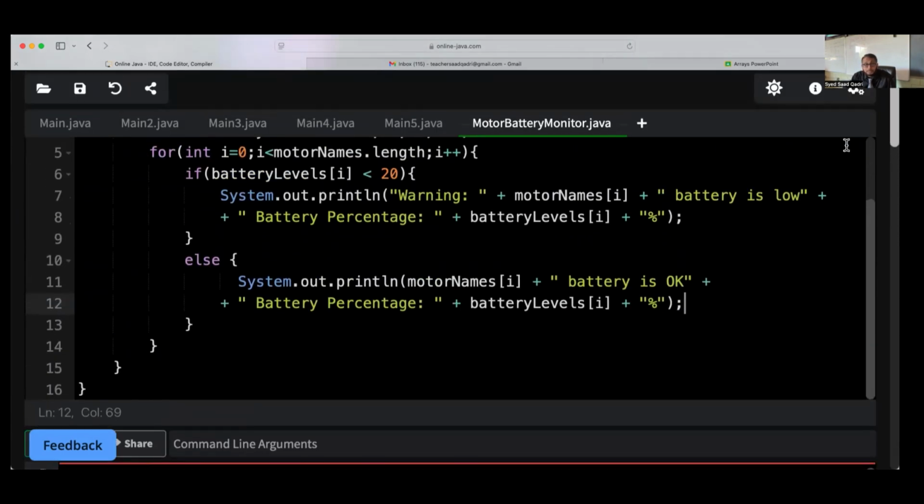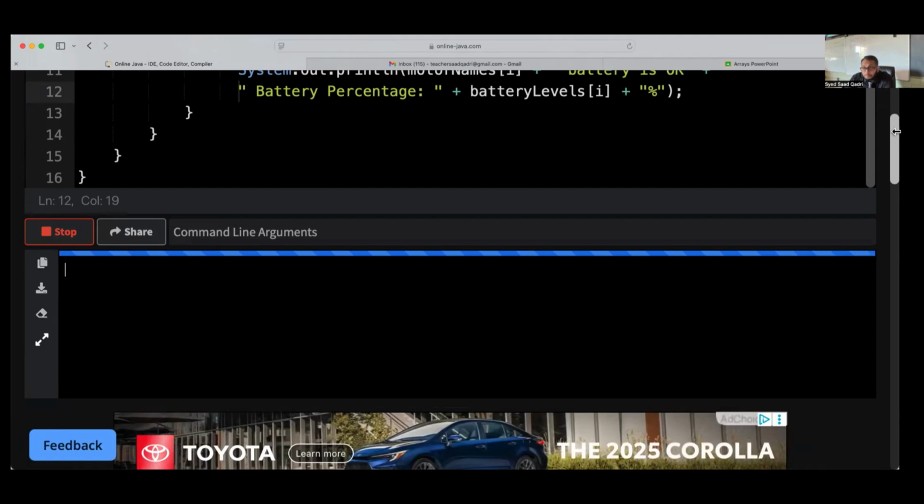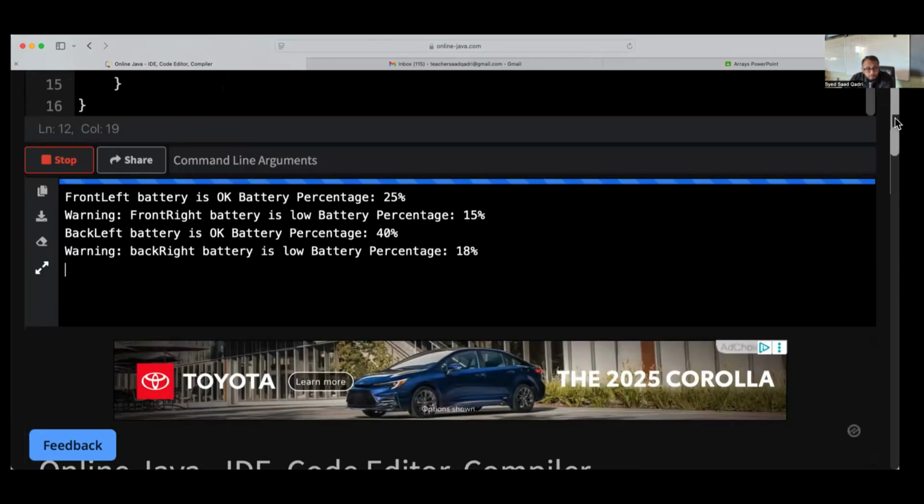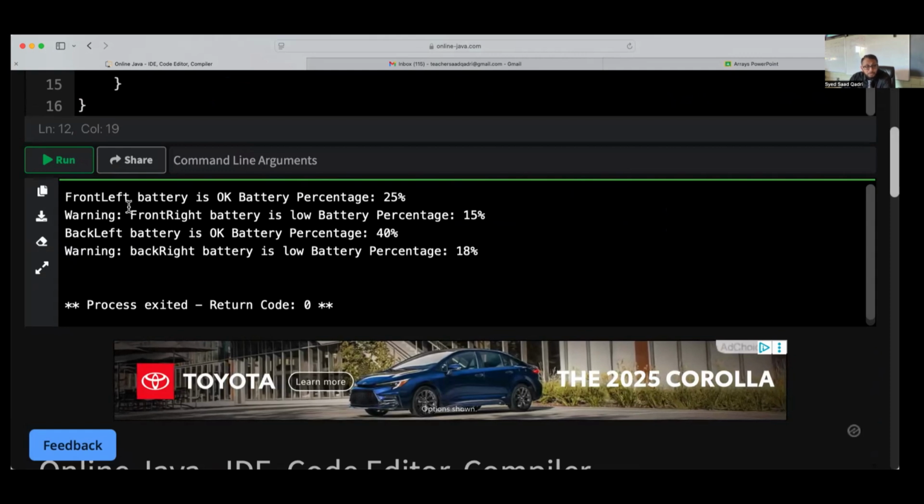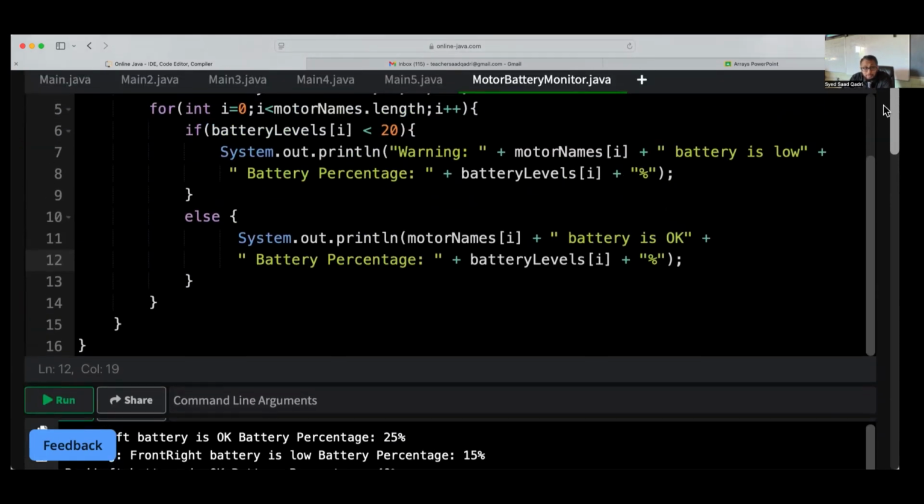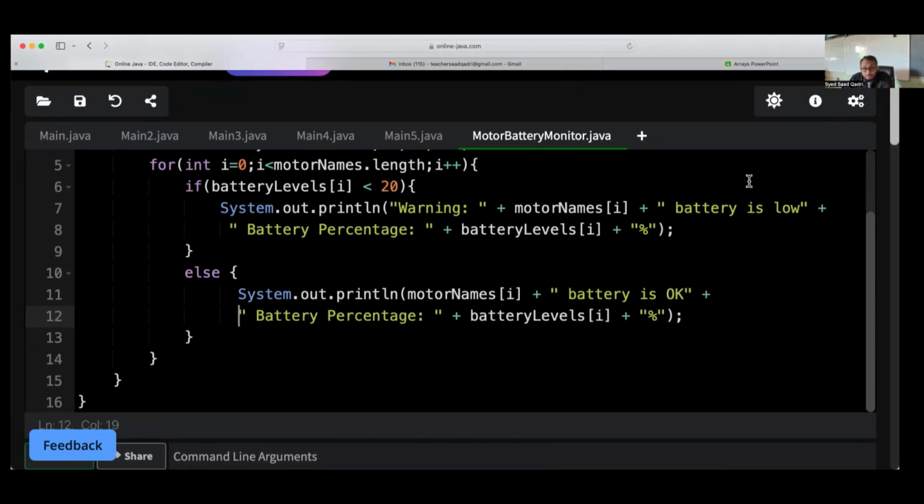Oops, did I miss something? Oh, I have two of these concatenation operators. So the front left battery is okay, but front right has a warning. Back left is okay, but back right has a warning. So this is the code, the main logic.